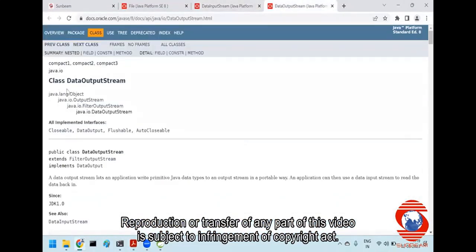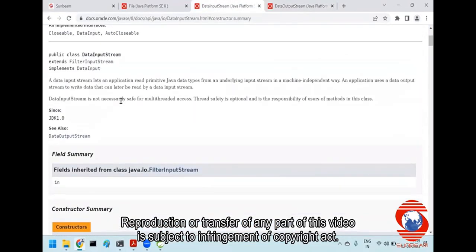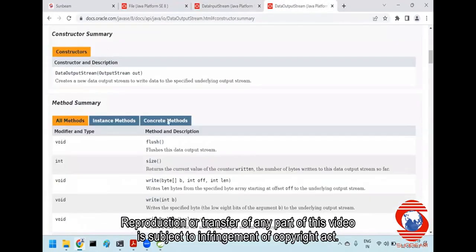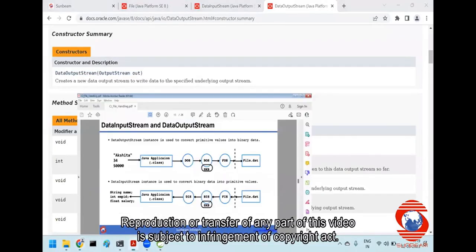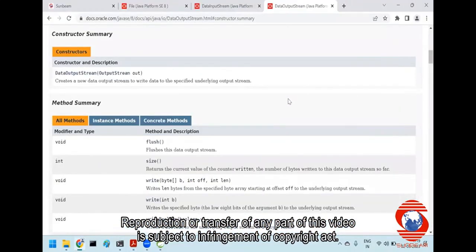And if you observe data output stream, this helps you to write the primitive Java data types on the output stream. And data input stream helps you read primitive Java data types from the input stream. Data output stream has a constructor that takes an output stream. So how will we create the data output stream object? DOS is equal to new DOS, inside that bracket new FOS, inside that bracket new file. Have you understood how the object creation will go?